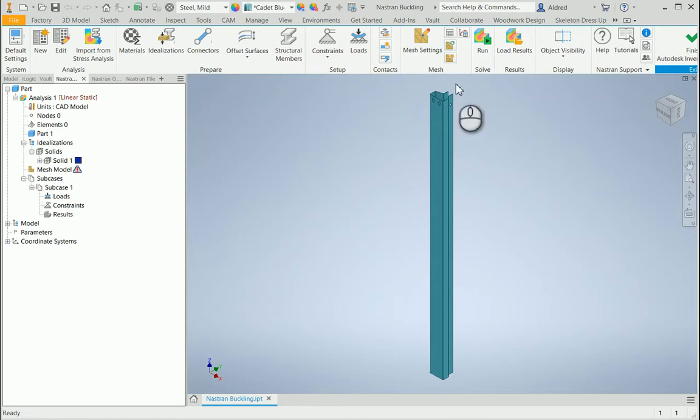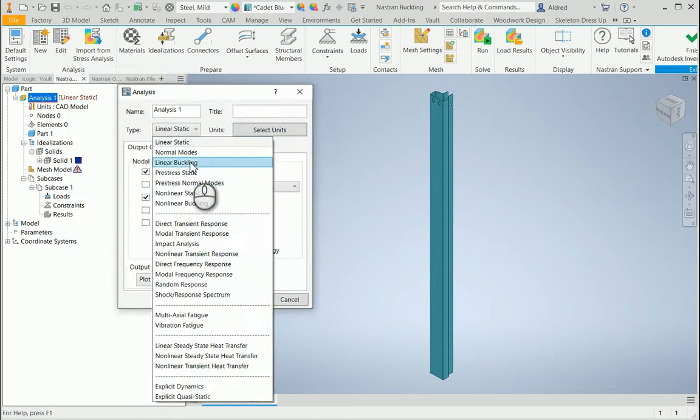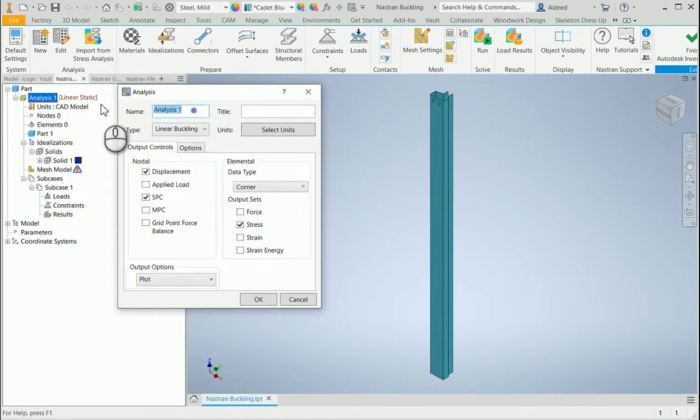Now, what I'm going to show you today is buckling, or how to get the critical buckling value. First things first, we need to change the analysis to a buckling analysis. Under your type, select linear buckling or non-linear buckling. We're going to do linear buckling and just give it a name so you can easily identify what analysis you're doing.